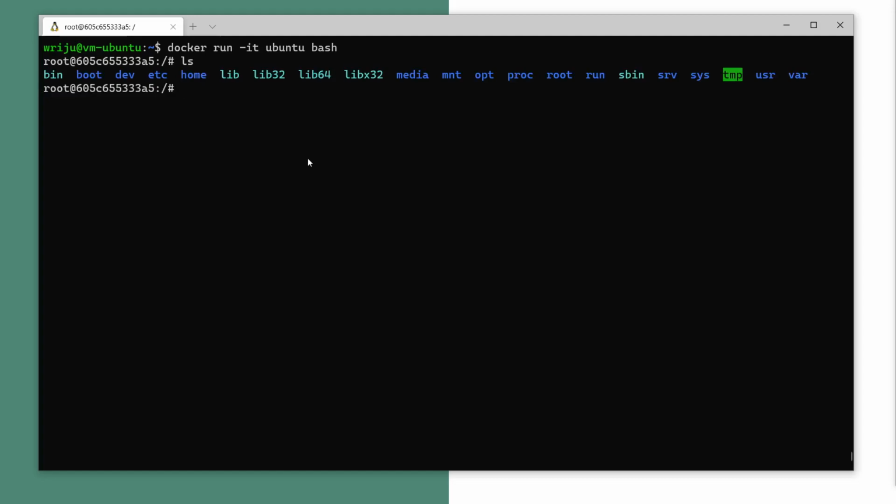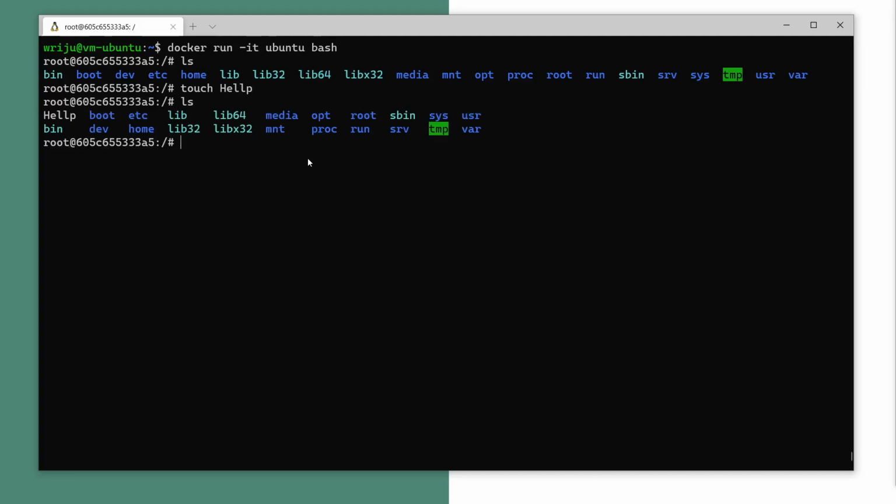I can add a file into that. So I can say, hey, I want to create a file. So I'll say touch hello, and then hello will be, spelling mistake, so there will be a new file created. You can say help is created, and it is all inside the container. So I can say Control P, Control Q is what I can use to come out of that.